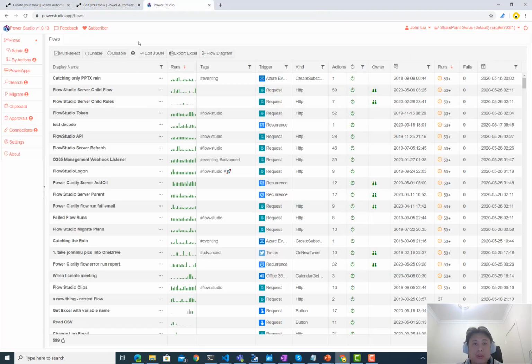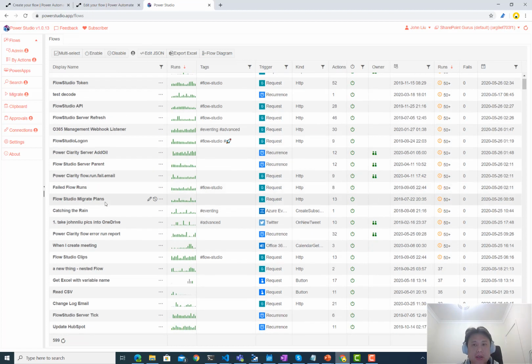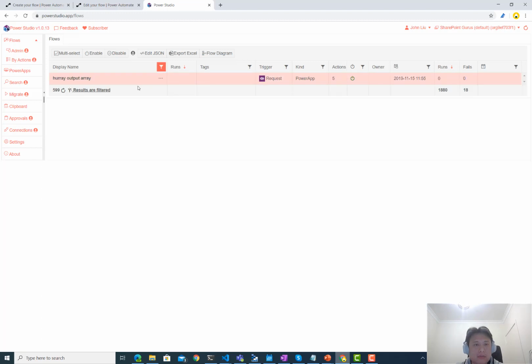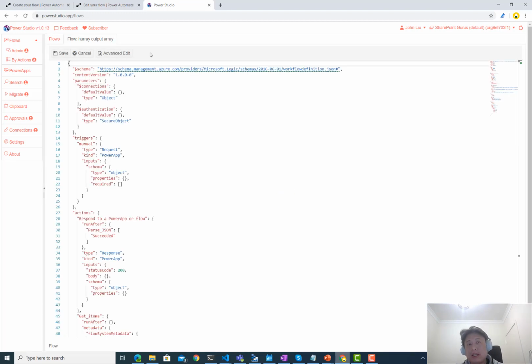Next, we go to Flow Studio. This is the tool that I built, and close to 4,000 people have tried it and are using it day to day. Log into Flow Studio. Edit JSON is a premium feature, but you're just buying one license. So go to the array, and Flow Studio lets us edit the flow definition JSON.